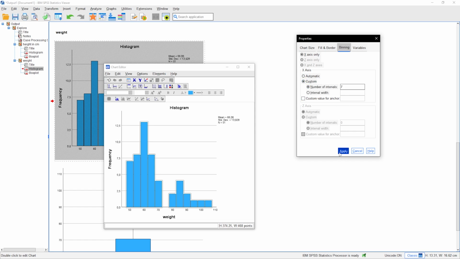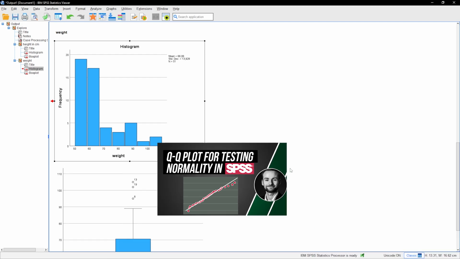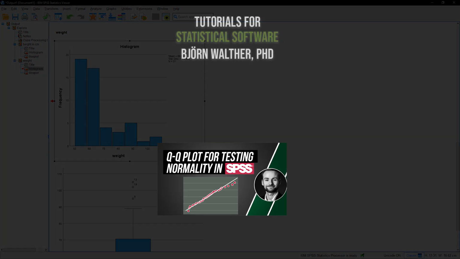To avoid possible criticism from reviewers due to the manipulation possibilities of histograms, you can always present a QQ plot, which is shown in the following video.